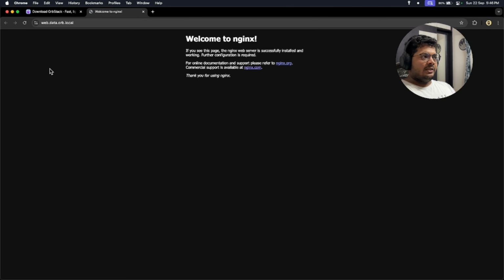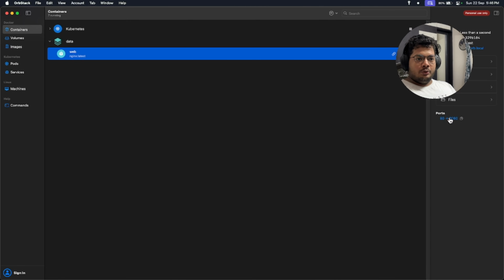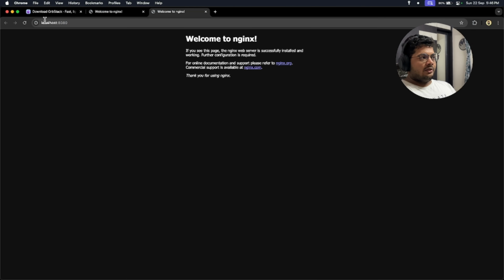Let's see how we can access that. If you click on the domain, this is the default Nginx web page. It will show something like this. And if you want to go with the ports, you can click on that also. It just opens on localhost and the port that you mentioned over there.